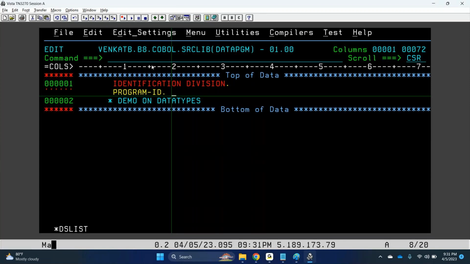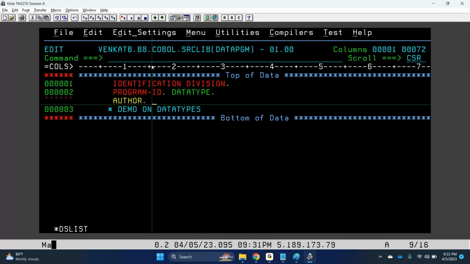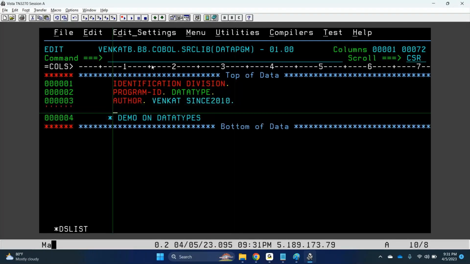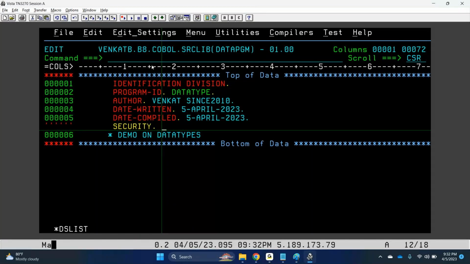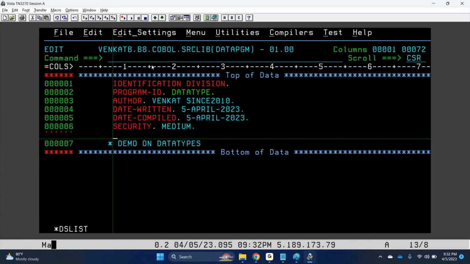So program id, I'll write data type, like this. Then author: we wrote this program, Venkat, since 2010. Author is an optional paragraph. And date written, which is an optional paragraph, 5th April 2023. Date compiled, 5th April 2023. And we can write security dot, medium. You can write any value. Security tells the importance of the program. It is not something related to security.